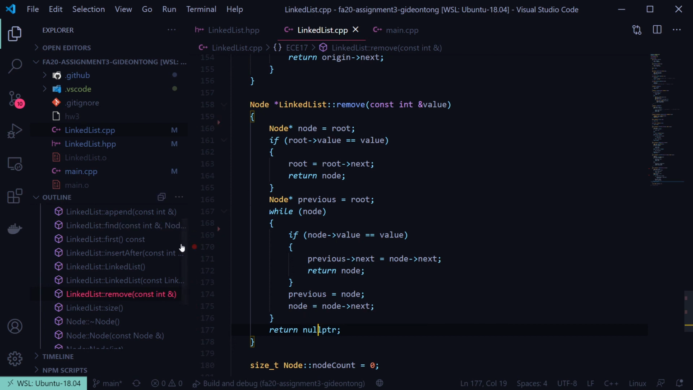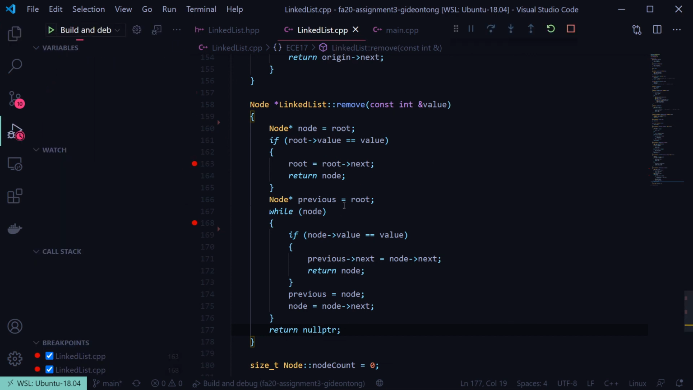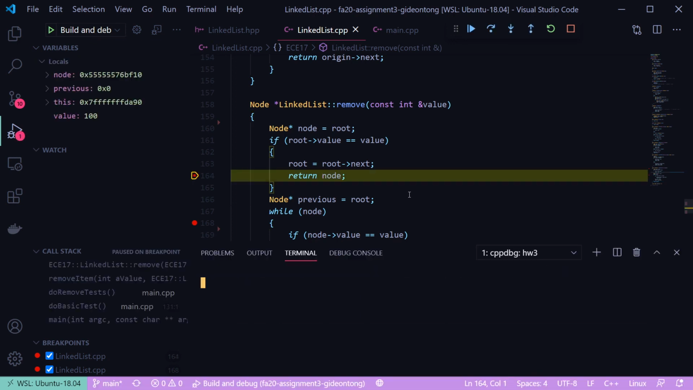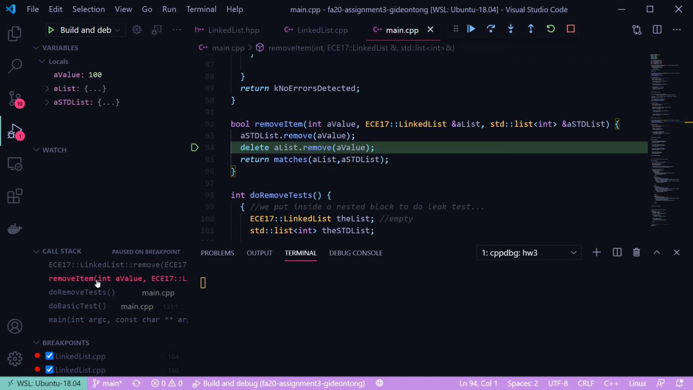So we can maybe set a breakpoint, let's say here in the while statement as well as in the root node, and then we'll run this program. Okay, so right now we're looking at node, which is something random. Some address, but it's 100. Okay, so let's look at our call stack and see what we expected. We're at remove right now. We move up 1 on the call stack. We see that it was called by remove item.